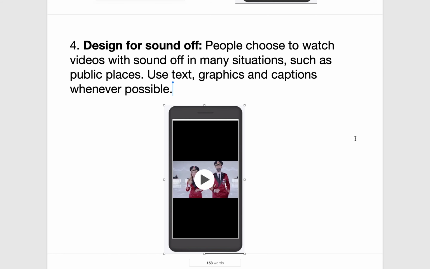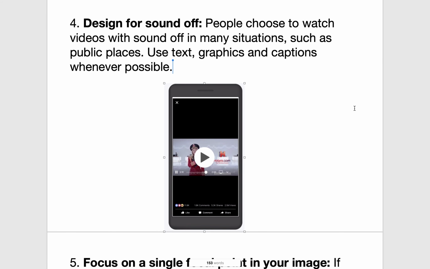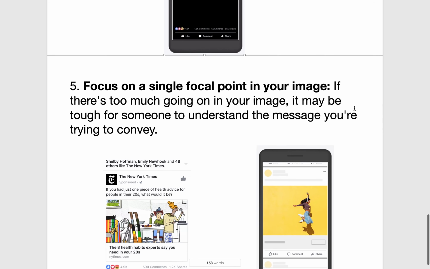Whereas if you don't have that, people are much more likely to scroll past your ad without any kind of engagement. If you see this ad and you don't look at the subtitles, you just read the mouth, you're not going to understand what they're saying. So yeah, definitely design for sound off and use subtitles, graphics, and captions whenever possible.